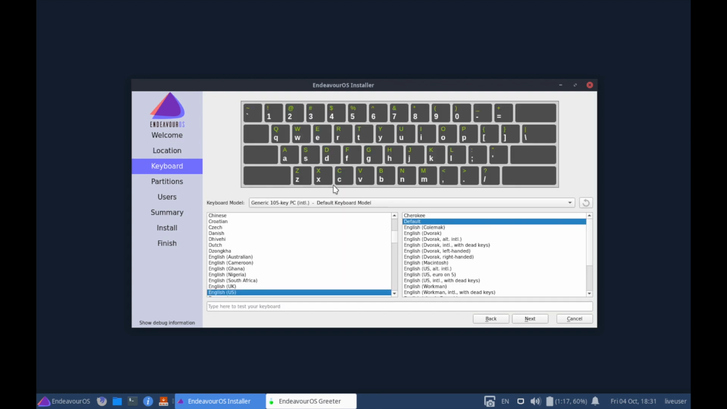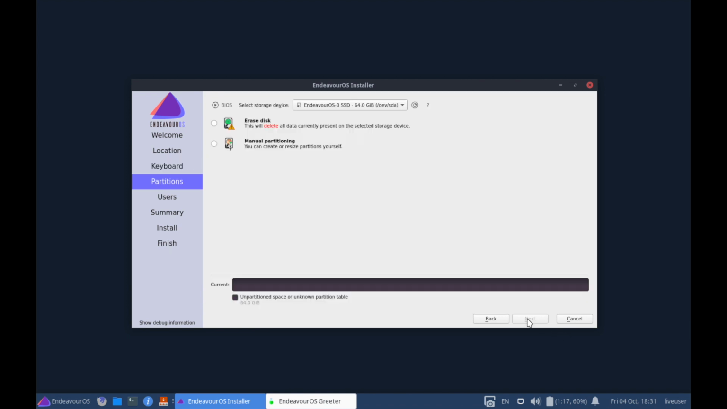Following that, you're going to get an option for your keyboard layout, American English US, and the default is fine for me. You can select whatever works for you, and you can also test your keyboard down here in this text field. Go ahead and hit next whenever you're ready.